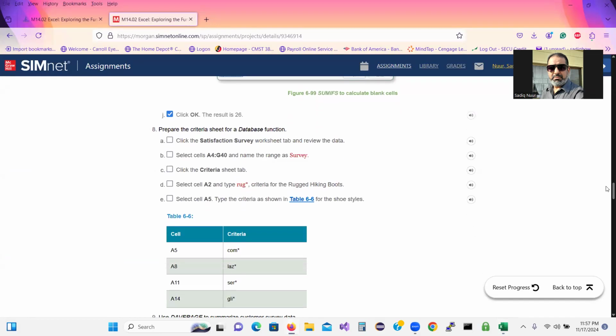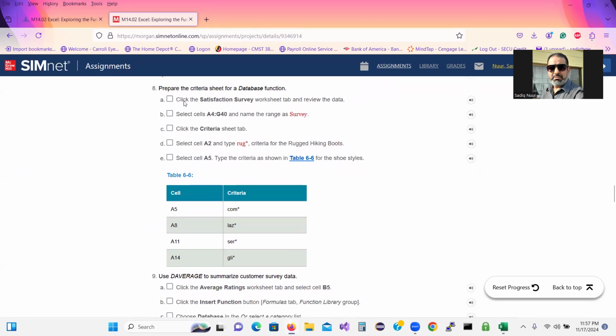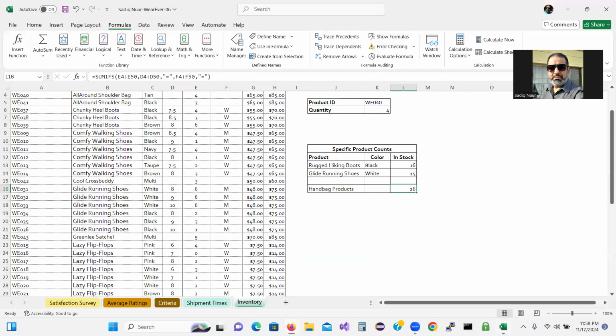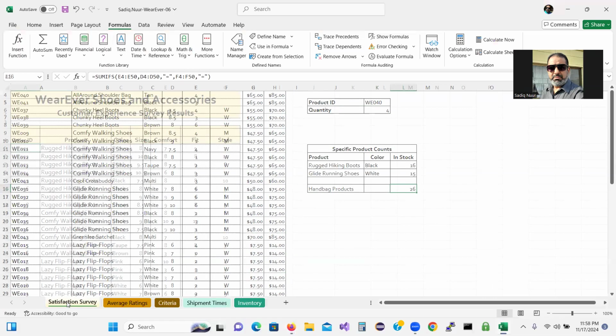Now, number 8, prepare the criteria sheet for a database function. Now we're going to use the database function. We have used the references, right? Now we are using the database function. First we need to select the worksheet, which is the satisfaction survey, and select the cells A4 all the way to G40, and name the range as survey, right? So let's go to our worksheet, and the first worksheet is survey.